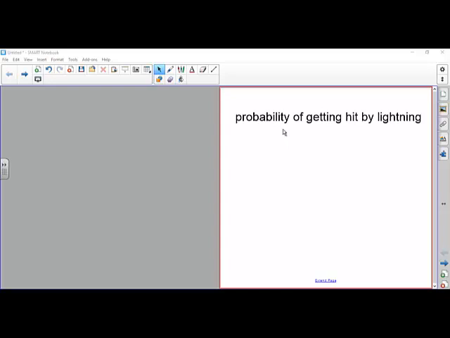But what I want is the probability, and I guess it's really odds rather than probability. But it's like one out of so many people. What's the probability of getting hit by lightning in your lifetime? And it's between 10,000 and 30,000, just so you know which number you're looking at.